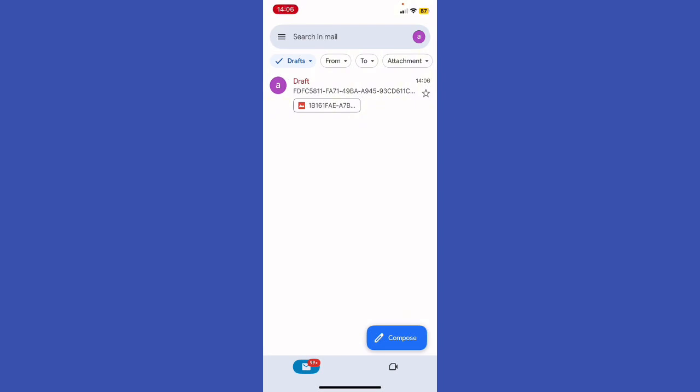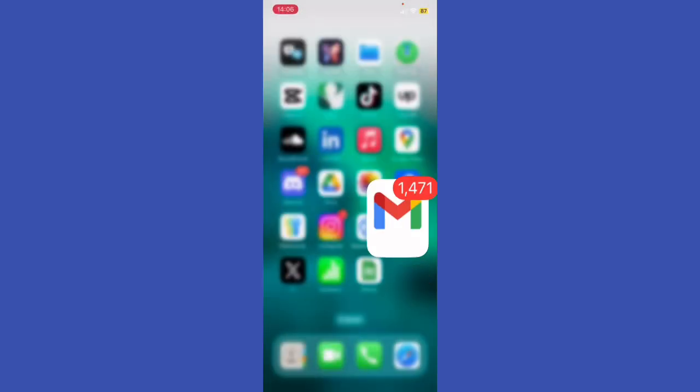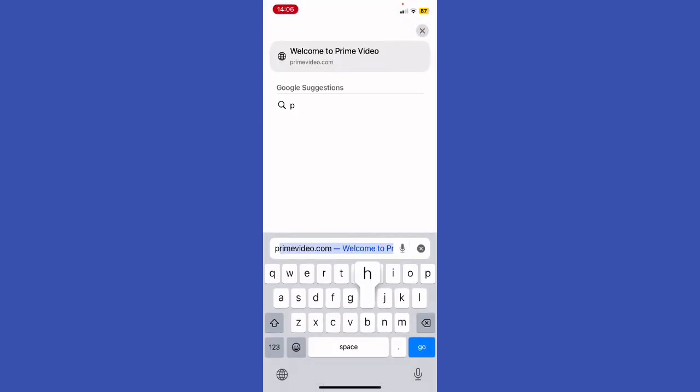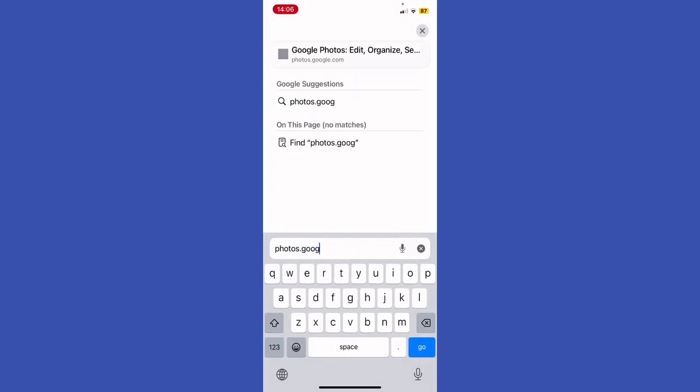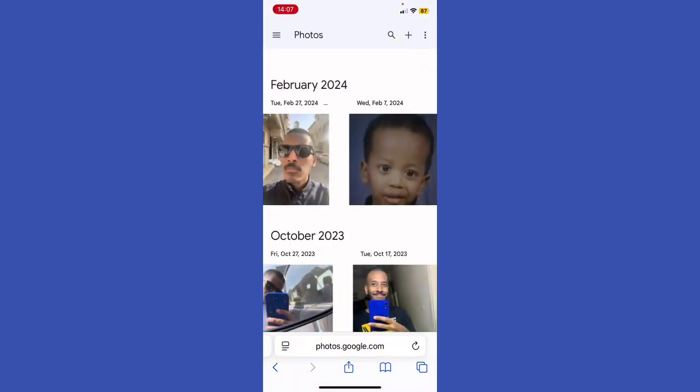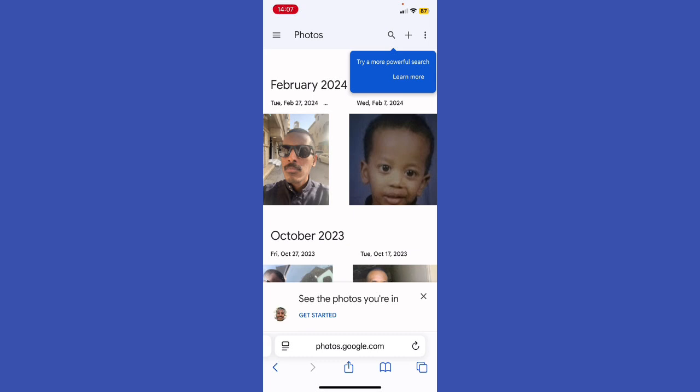Method 5, third-party cloud services. You can use Google Photos, Dropbox, OneDrive, even Google Drive for that matter. On your laptop, visit photos.google.com, log in and download your pics. Works on any device, organized, free up to 15 GB with Google. Needs internet, uses up cloud storage.